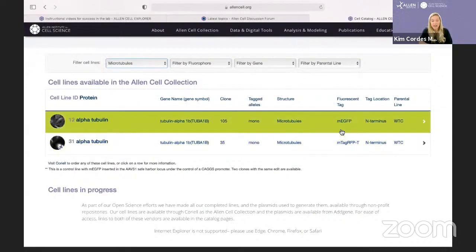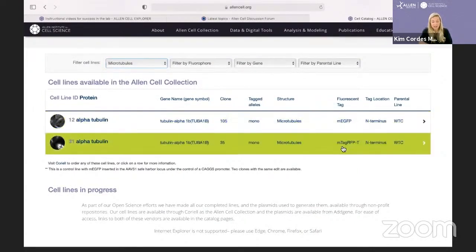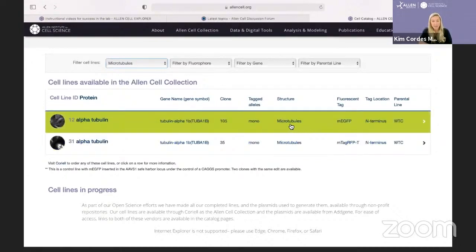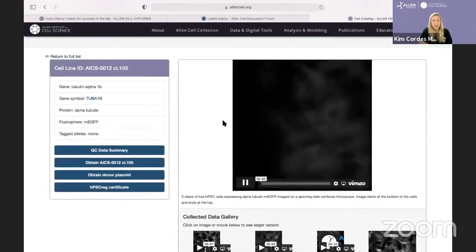The difference is that one contains a GFP tag and one contains a red fluorescent protein tag, or RFP tag. And so we have tagged some of our lines with RFP, but most of them contain a GFP tag. So if I click on this link, it's going to bring up a page.